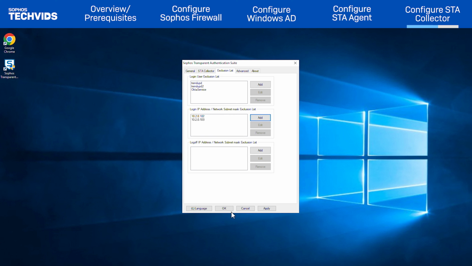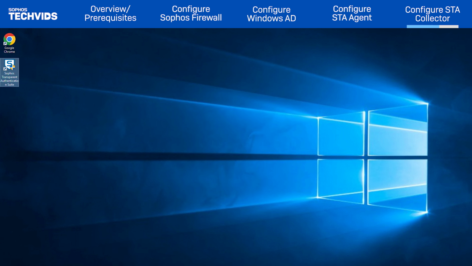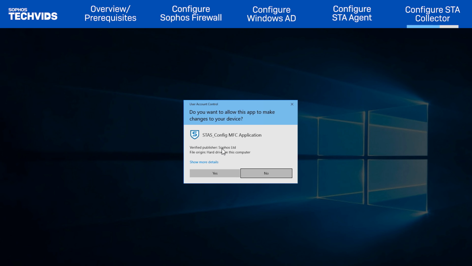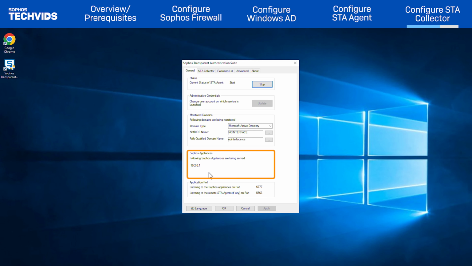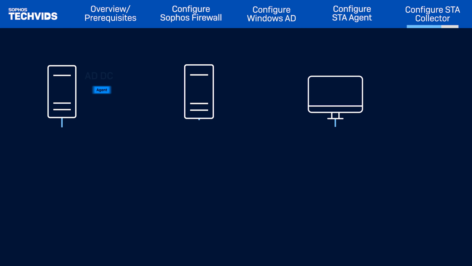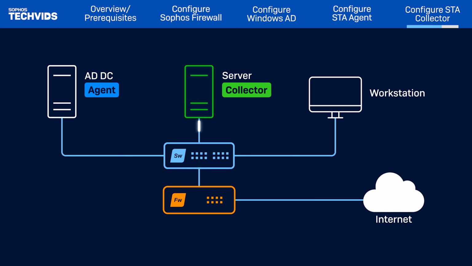Back in the Exclusion List tab, click OK, followed by Yes to save the configuration, and click Apply. This will close STAS. Then launch STAS again. Returning to the General tab, notice that the IP address of the Sophos firewall is listed as a served Sophos appliance. This indicates that the STA collector has successfully established communication with the Sophos firewall.